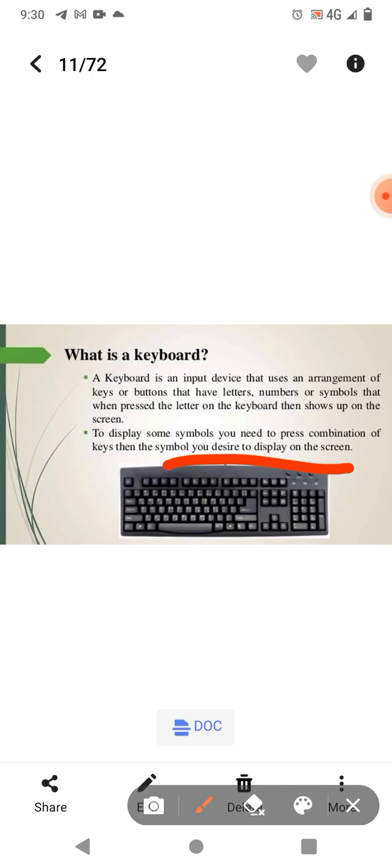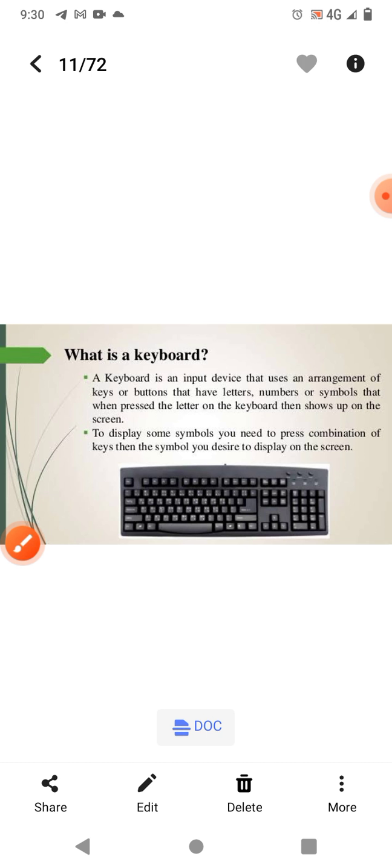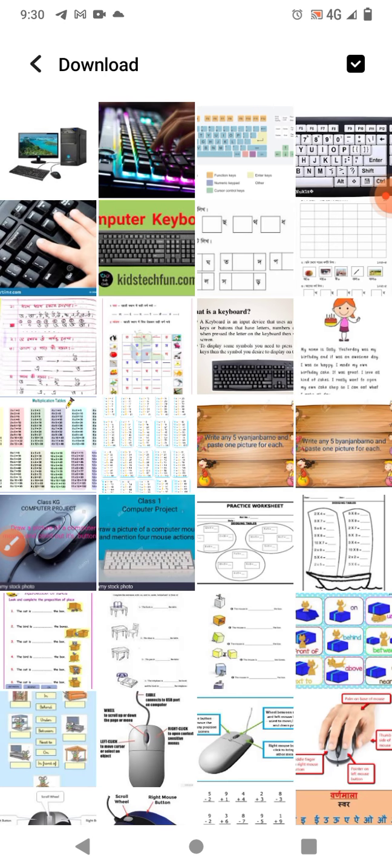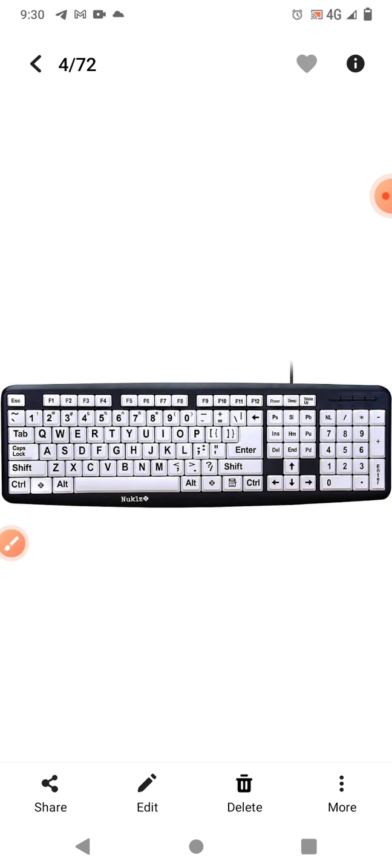If you want to write numbers you have to use some other keys. If you want to give any symbols you have to use some other keys. So I will explain what we have to use for writing letters, for writing numbers and symbols.